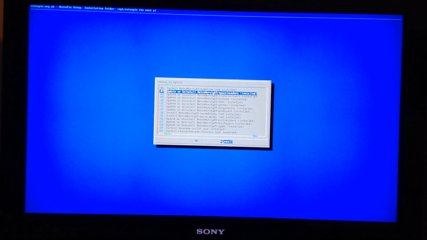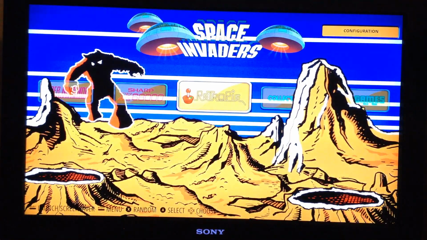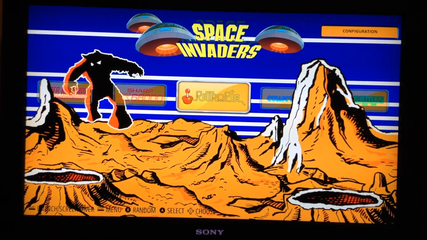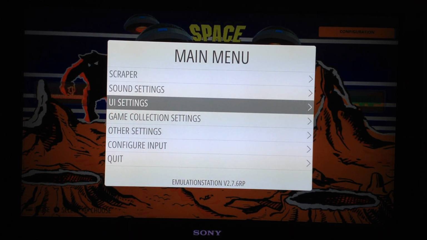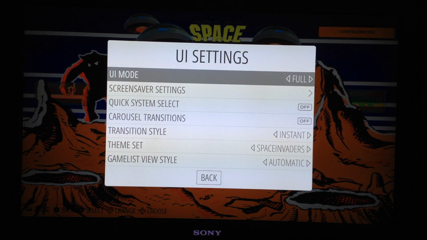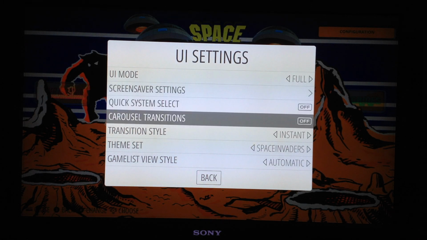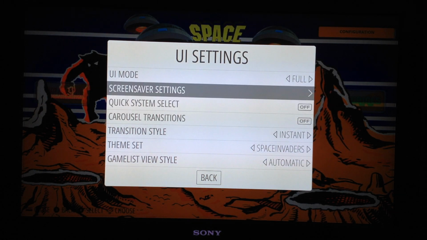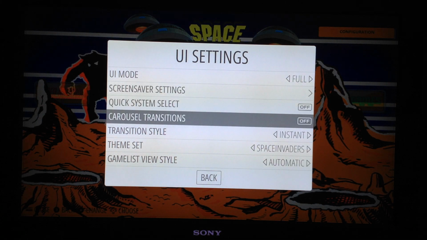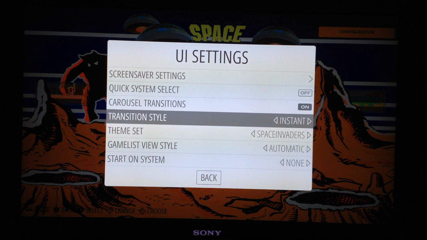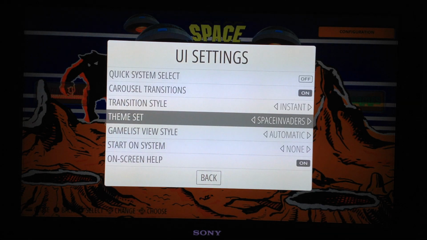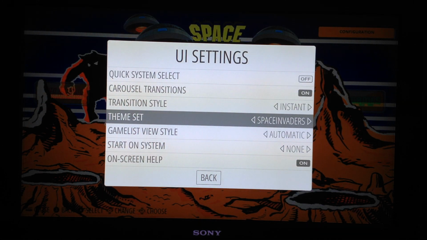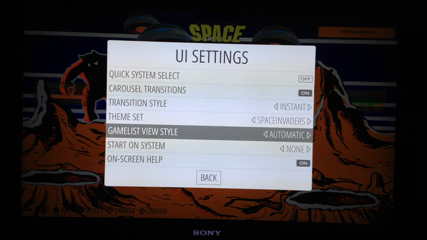So you download the theme here. Then you press Start, then go to UI Settings, and keep an eye on Carousel Transition. You have to turn it on. Transition Style Instant is good. Theme is Space Invader. Gamelist View Style as you want. If you have videos on your image, leave it on automatic.